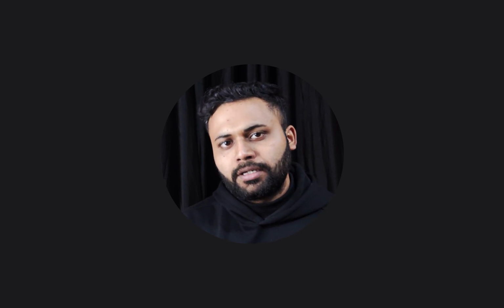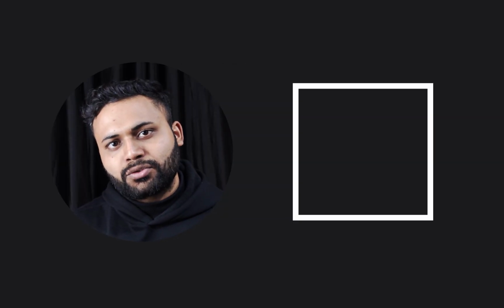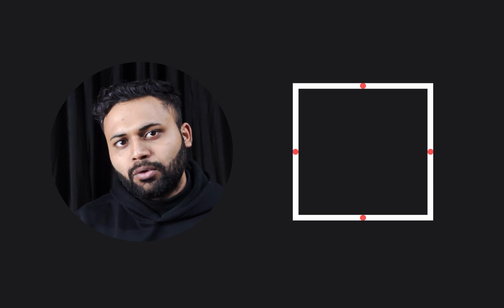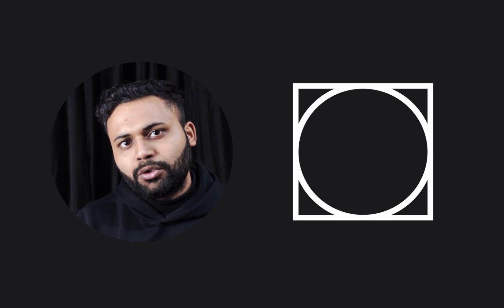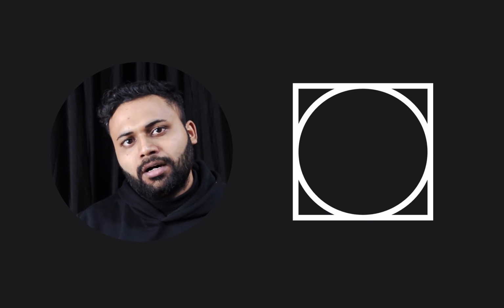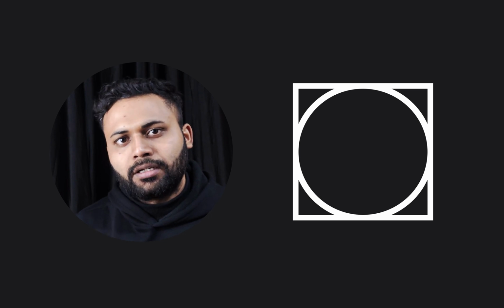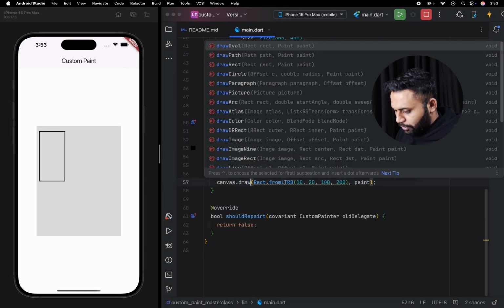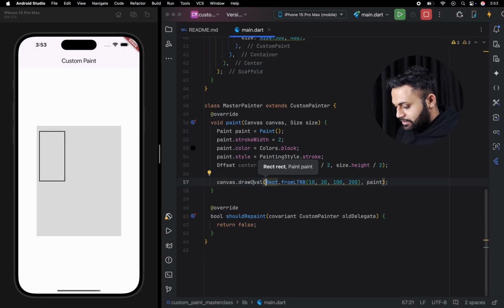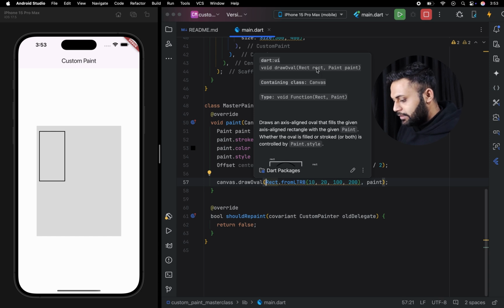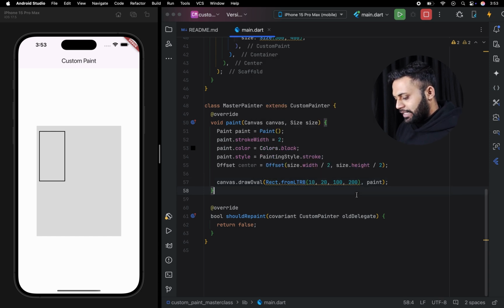Now we're going to take a look at how we can render a circle or oval on canvas. To render a circle or oval on canvas, we are going to take help of the Rect class. The Rect class is going to provide all the four vertices which are going to be connected to form an oval or circle. So we are going to use the drawOval method, and this method requires us to pass a Rect and Paint to make it visible.